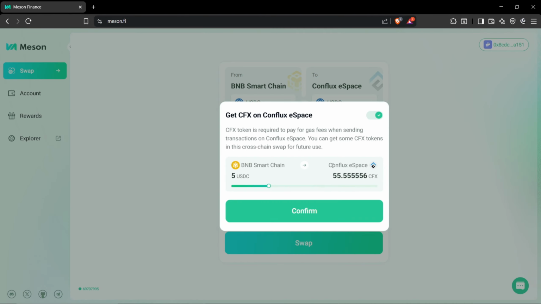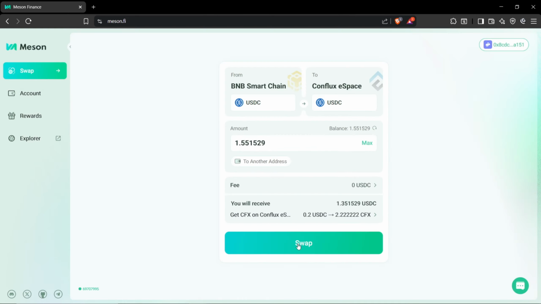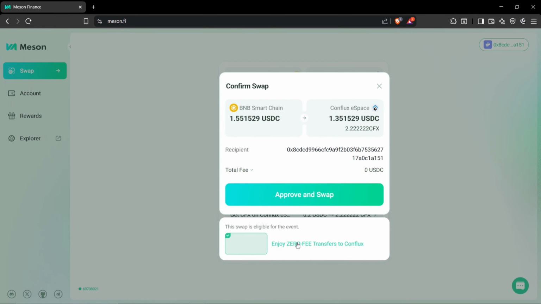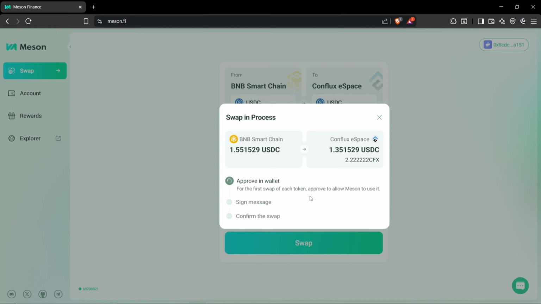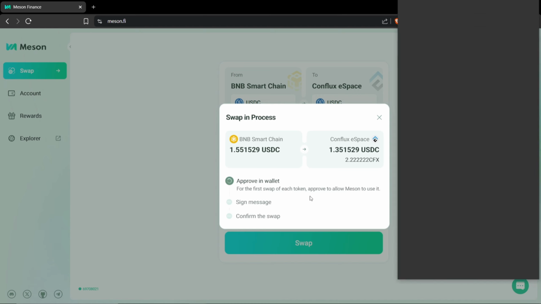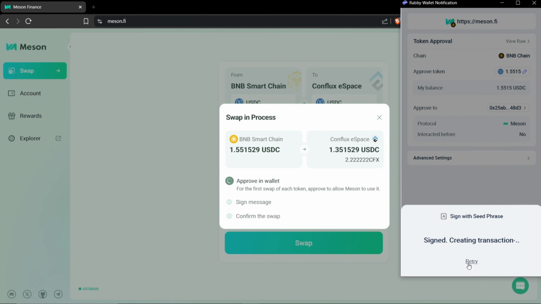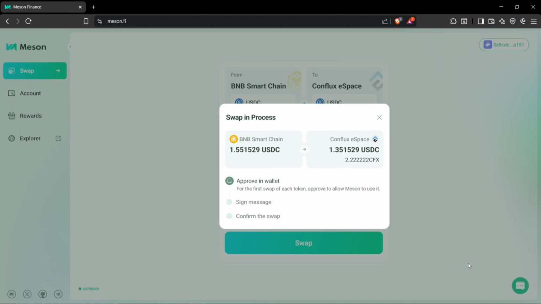Meson also has an option to get some CFX for a selected amount when the bridging is executed, which helps cover the fees on eSpace. Confirm the transaction details and click Swap. In the Approve dialog, click Approve and Swap to invoke a transaction on your wallet and grant Meson permission to access your funds. Click Confirm in your wallet.